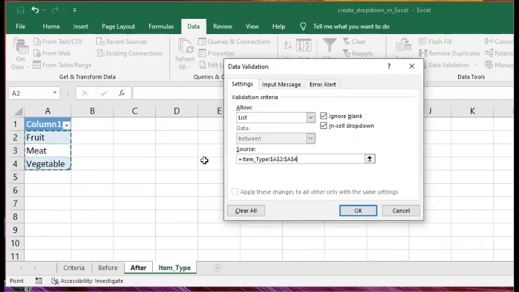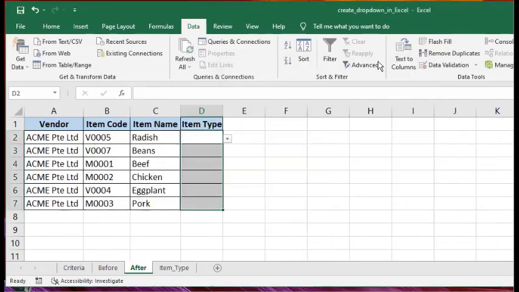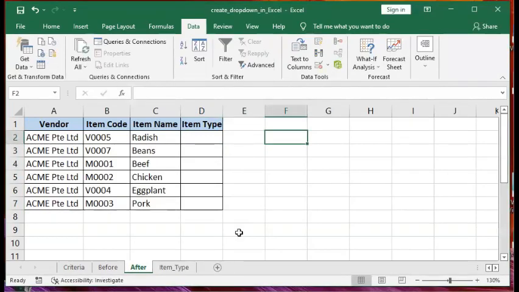I'll click this, and then I'll click OK. Okay, so as you can see, when you look at this sheet called after, nothing seems to have changed from the moment we have seen it before. But in fact, something did happen behind the scenes because we have defined a drop-down list to be created for all of these cells under item type. So now when you click on it, you see a drop-down arrow.